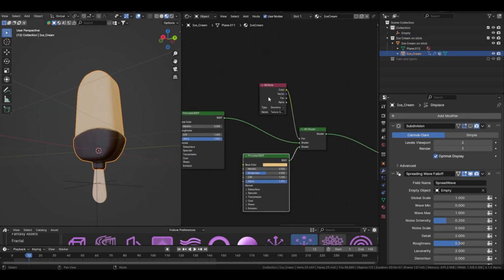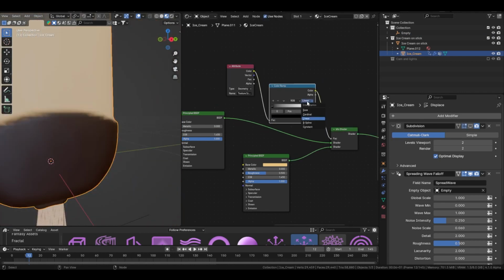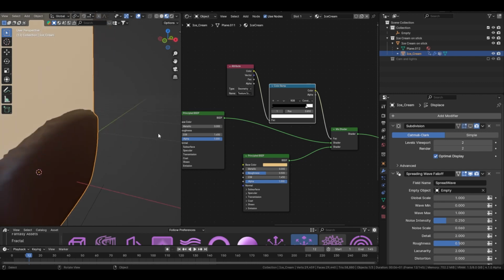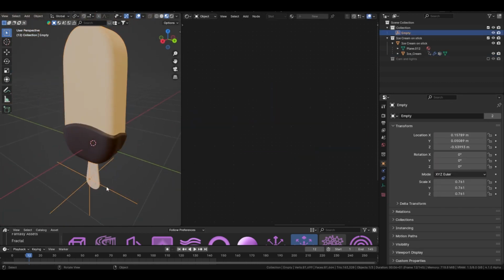To avoid ugly gradients in the mesh polygons, we add a color ramp and contrast it to taste. The more the mesh is subdivided, the smoother the effect. Be careful with performance issues though.